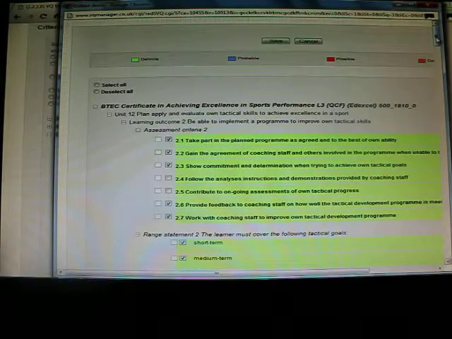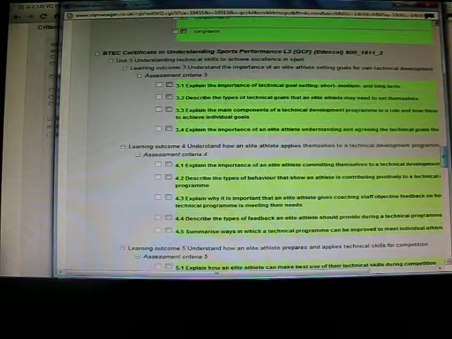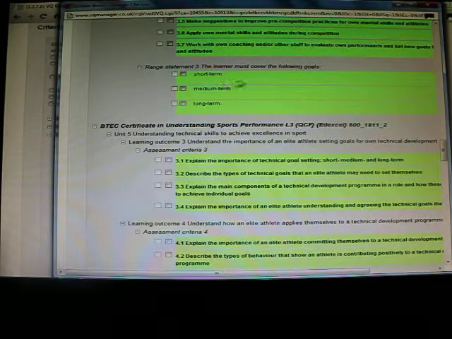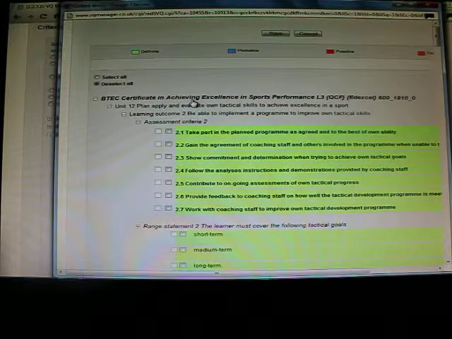If I just scroll down here, you can see that this is a very, very large number of assessment criteria which in fact cross over both parts of the qualification. Some in the understanding and some in the achieving.